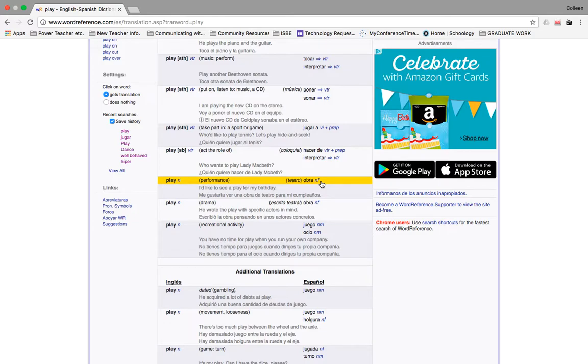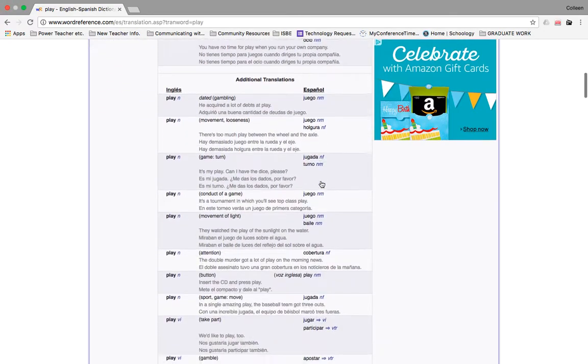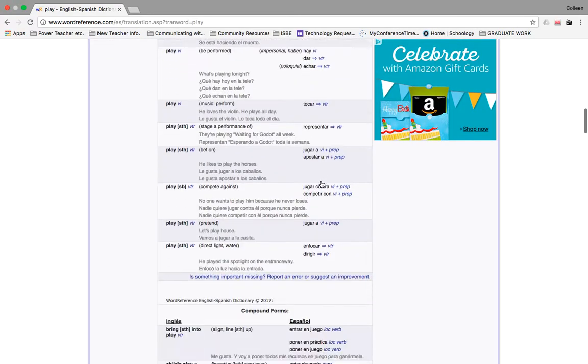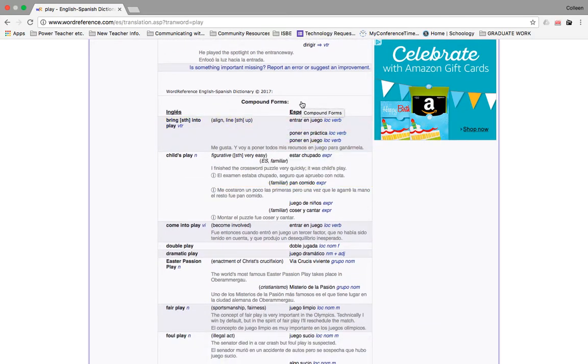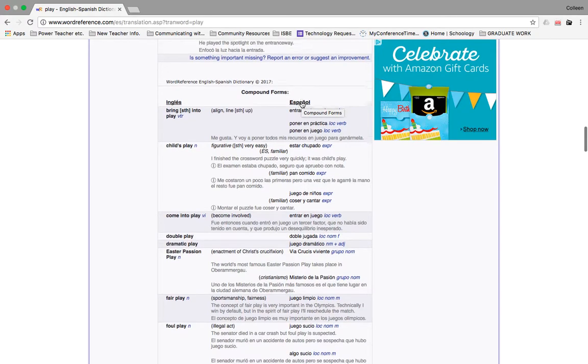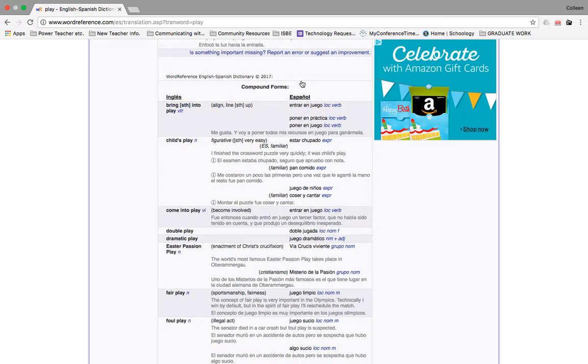If I continue to scroll down to the bottom, one of my favorite aspects of this website is the compound forms. The compound forms, I like to say that these are a little bit more literal translations in English. So for example, let me see, if we're writing a paragraph about baseball, let's see if we can find how to say double play.